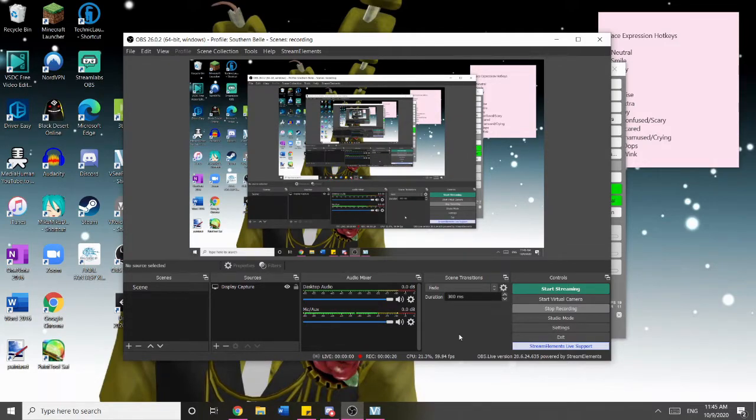This is really intensive on your computer and on your internet, so make sure that your stuff can handle it, and if not, I will leave a link to the PNG method so that you can do that instead if this doesn't work out.